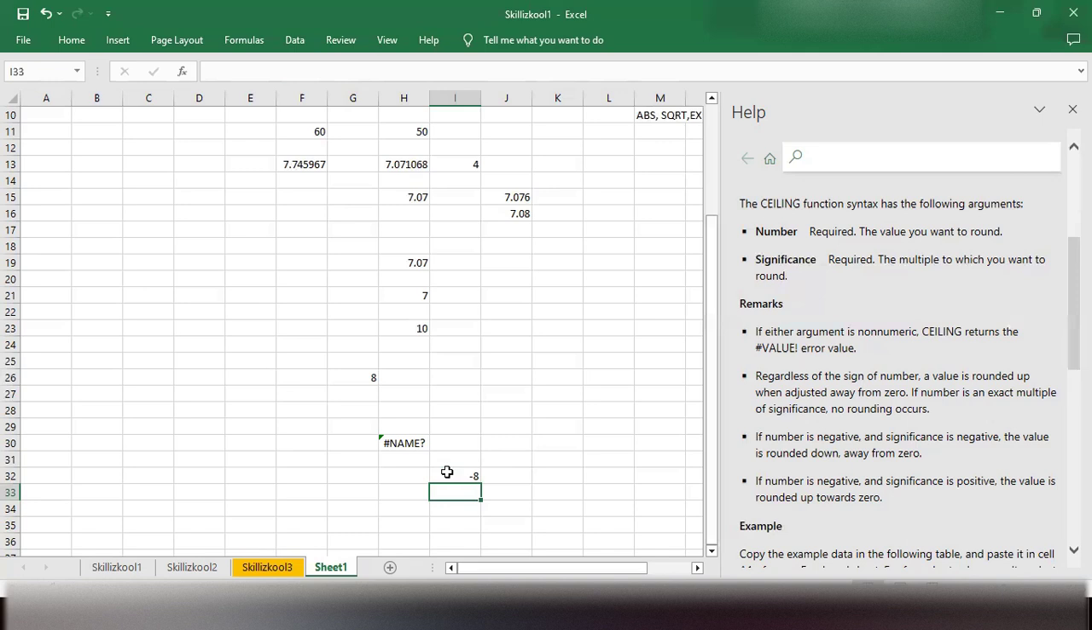-8 is minus away from the 0. If the number is negative and significance is positive, then what would be the result? It would be rounded up towards the 0. Herein, let's suppose 8.10. -8 would be towards the 0. But as soon as you use -2, it gives you the -10 away from the 0.